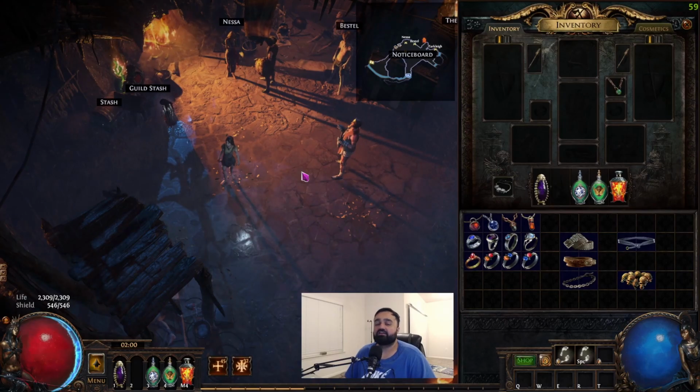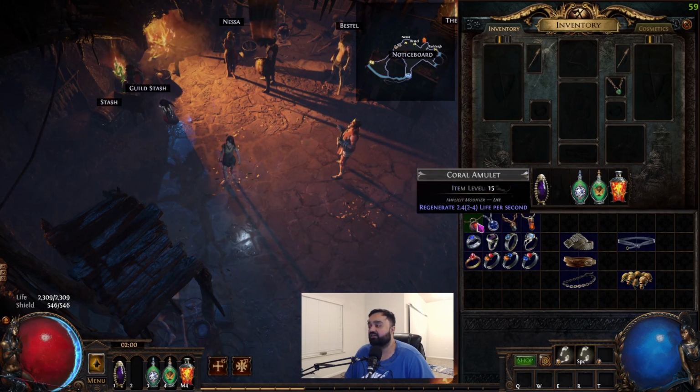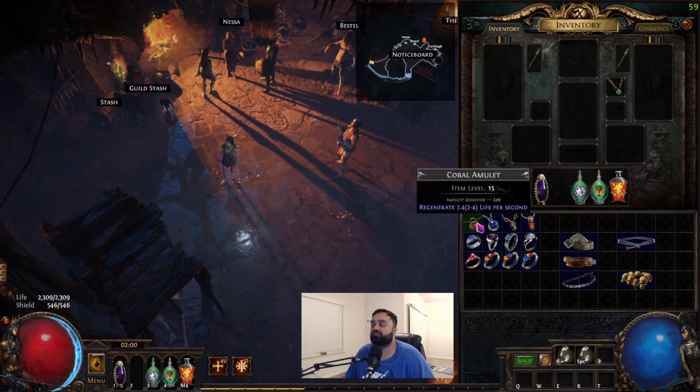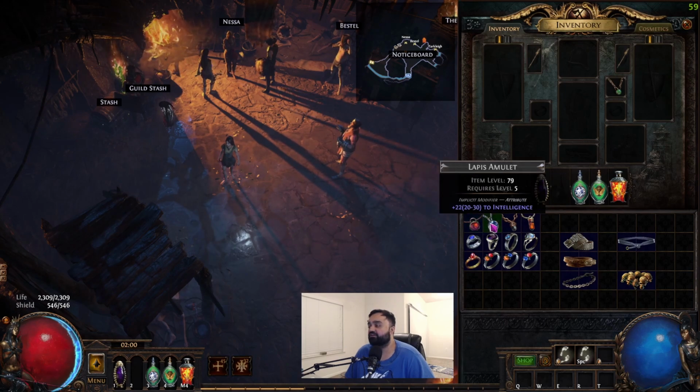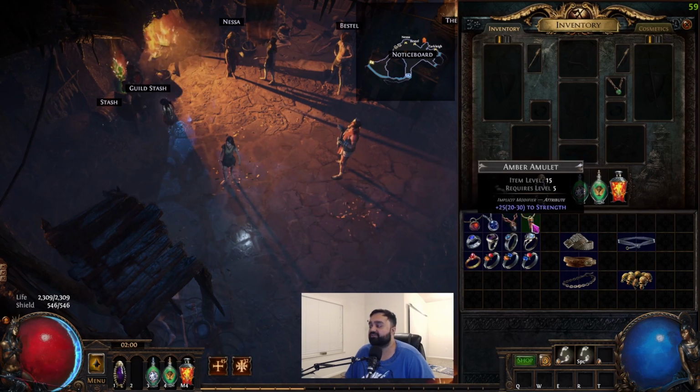In Path of Exile, every item in the game has an inherent implicit modifier that does a very unique thing, and it's usually very unique to the item itself. So all Coral amulets have a regenerate life per second modifier, which, as you can see here if you hold down the Alt key, says implicit modifier regenerate life per second. That's the implicit modifier for the Coral amulet. Then you see here, a Lapis amulet will always be intelligence. Onyx amulets will always be plus a number to all attributes. And an Amber amulet will be plus 25 strength.